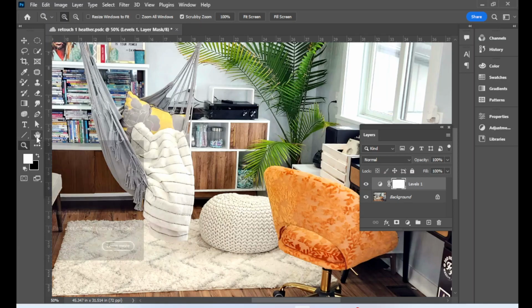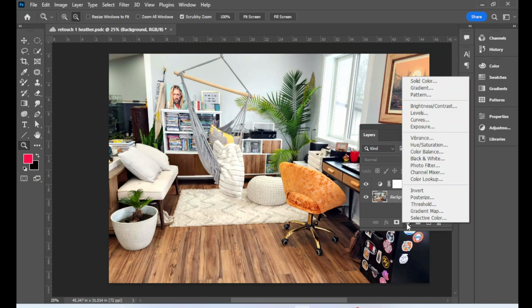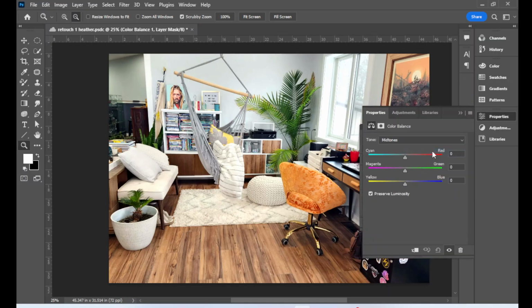I'm going to zoom back out here. Okay, zooming back out. I'm going to click on that adjustment layer again, but this time I'm going to go to color balance. What your color balance does is it either increases or decreases the different colors that you have.